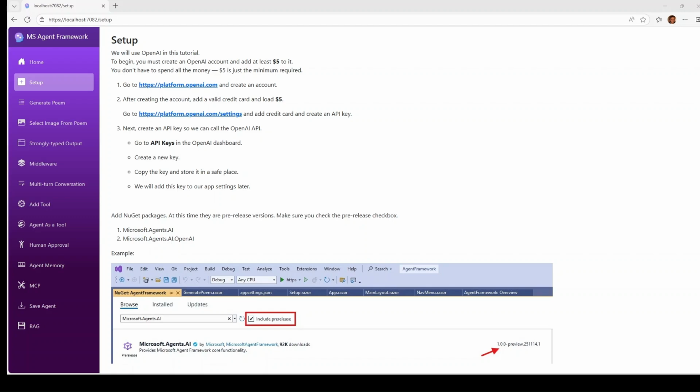If you don't have an OpenAI account, you can go to platform.openai.com to open an account. Then you need to add a valid credit card to it. To add your valid credit card, go to the platform.openai.com settings and load a minimum of $5 credit to your account. Then we can get the API key from the dashboard.